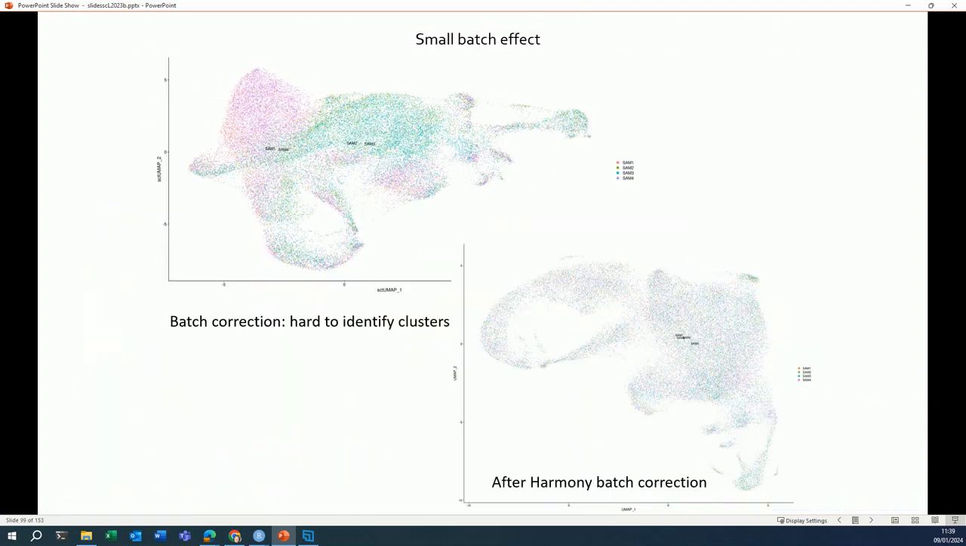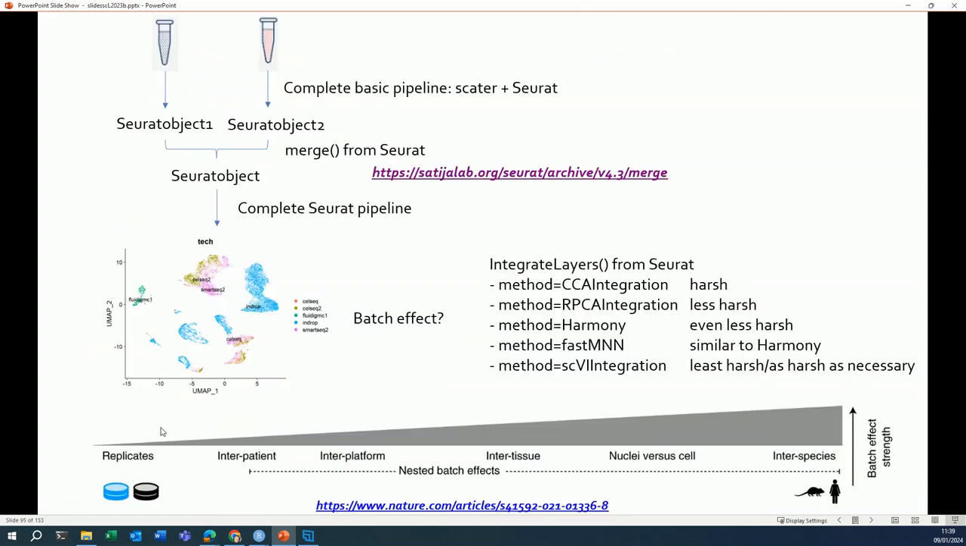When do you use this one? Well, for the small batch effect. So here, batch effects between replicates, batch effects between patients.